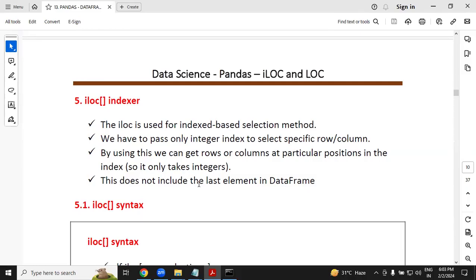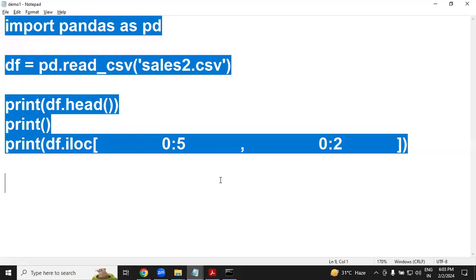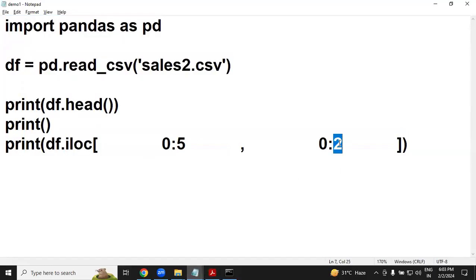This does not include the last element in the data frame. This point is a bit important compared to LOC. Whenever you provide two, what is the value you are accessing? One we are accessing. But when it comes to LOC, it accesses the total value. That's the difference. It means the last value is excluded. Here in ILOC, the last value is excluded, here also excluded, here also excluded. But in LOC, it was not like that. It can capture the last value also. That's the difference. Did you understand? Good.